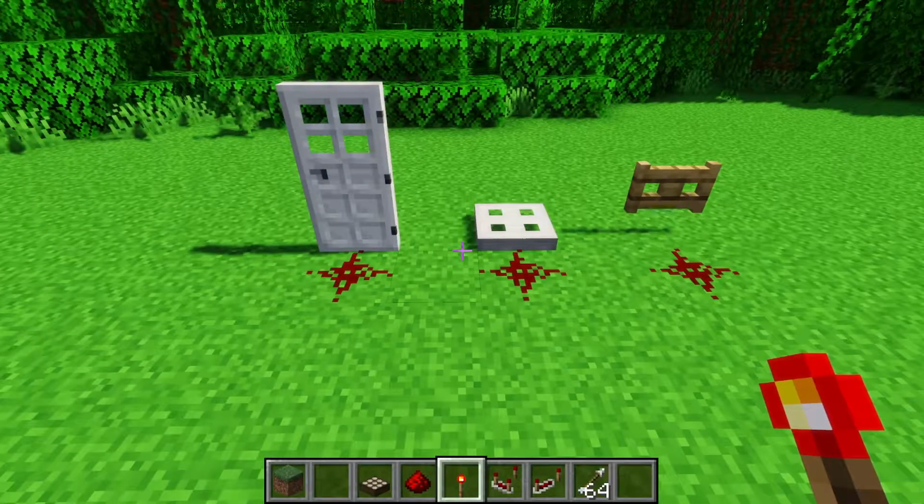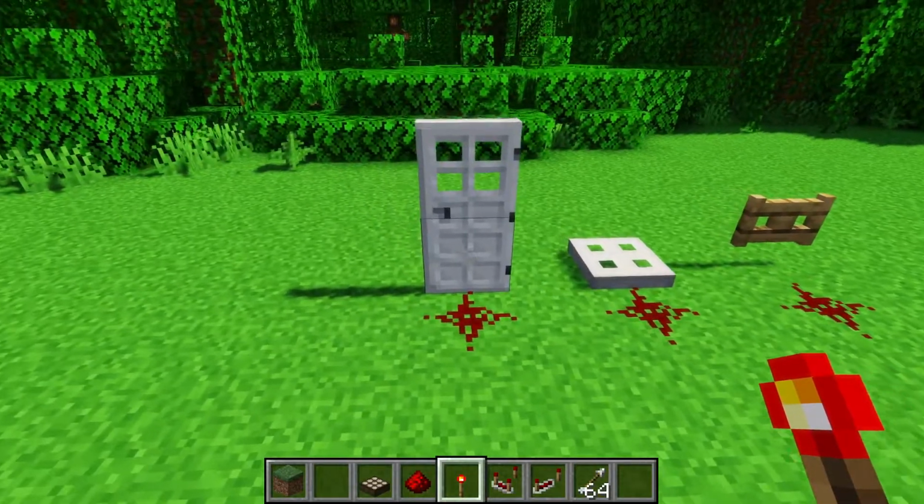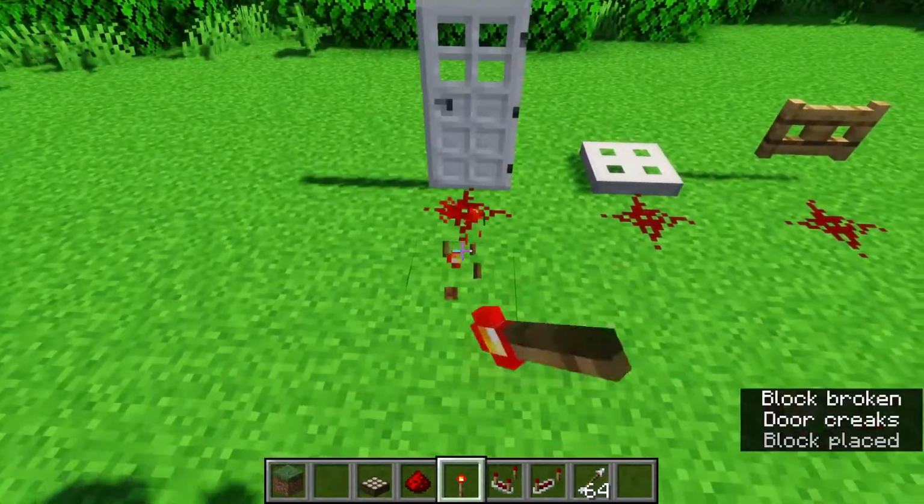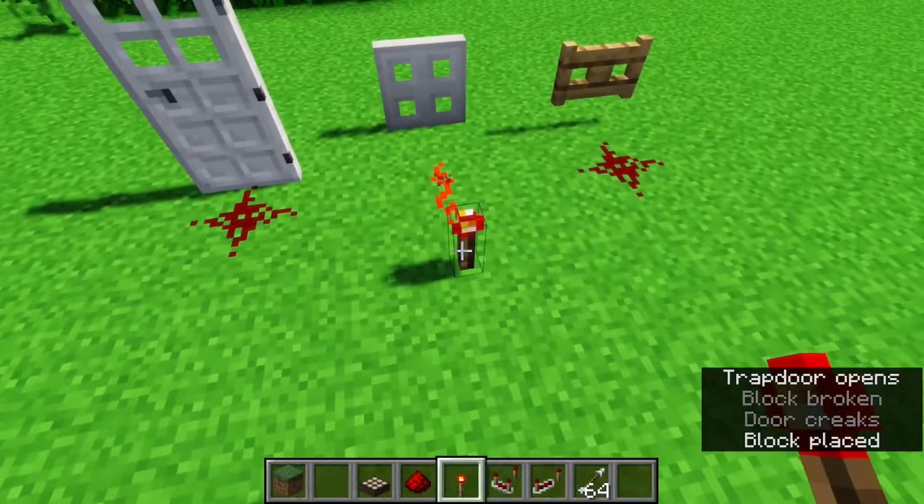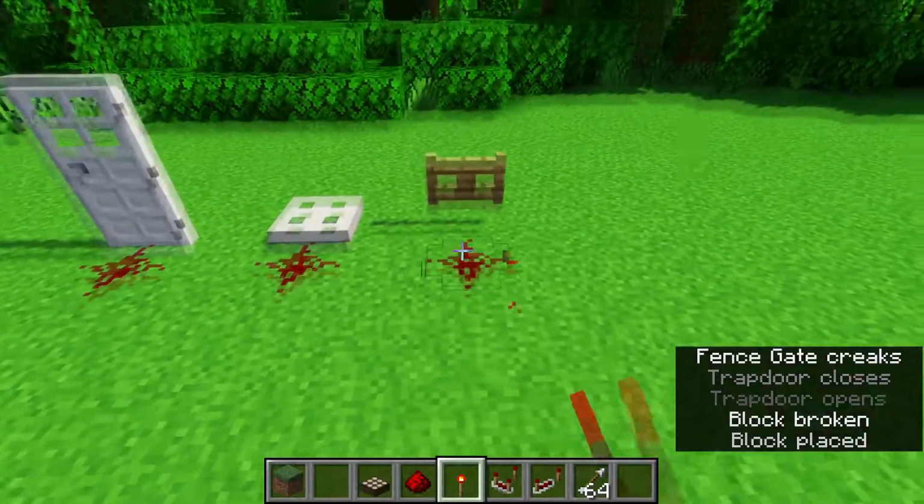Doors all switch their state when given a redstone signal. So the door is closed, the door is open, the trapdoor is closed, the trapdoor is open, the gate is closed, the gate is open.